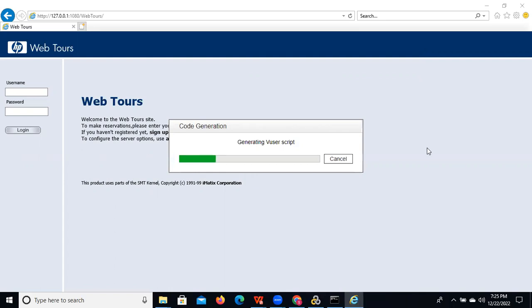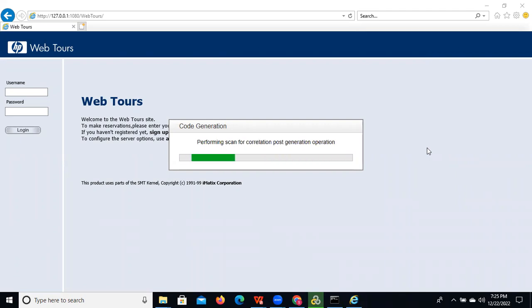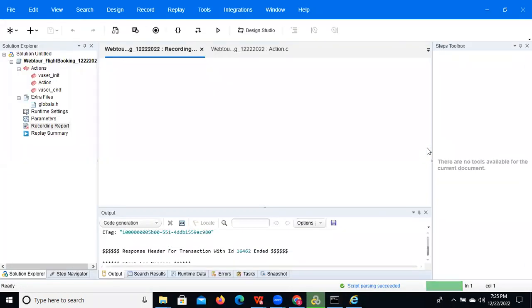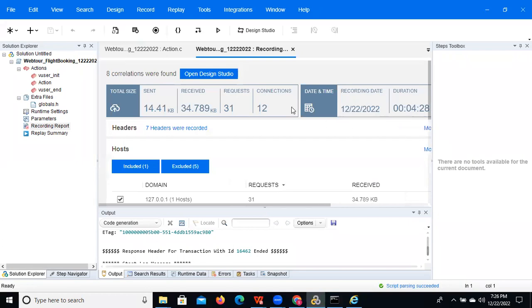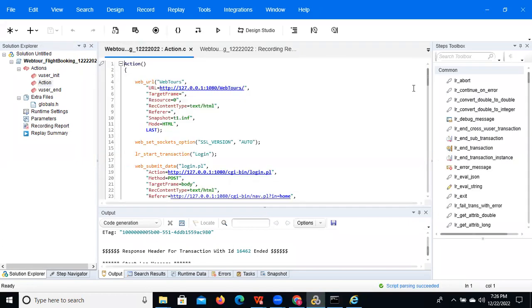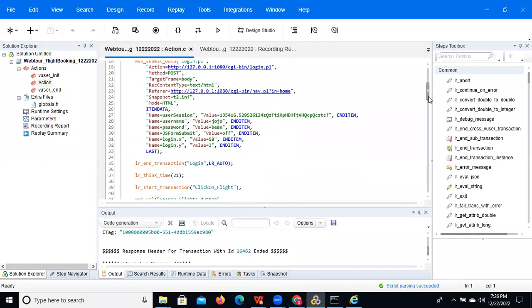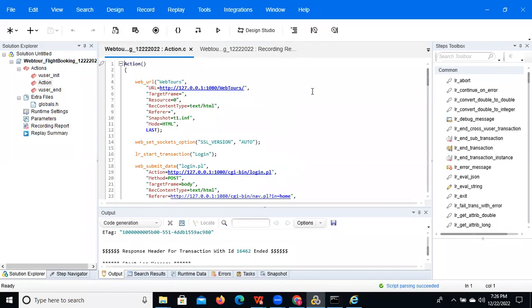Okay, so once you click on stop recording, the code will be generated automatically. No need to write even a single line of code manually, because everything we are doing is at the front end only, but all the code will be generated. So now we can go to the action part. You can double click on this. We are able to see all the transactions recorded.